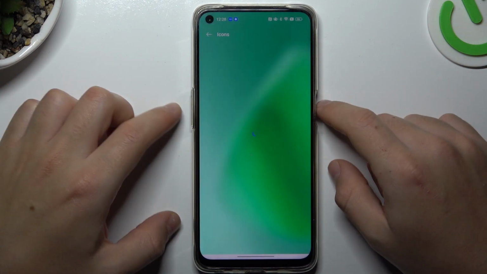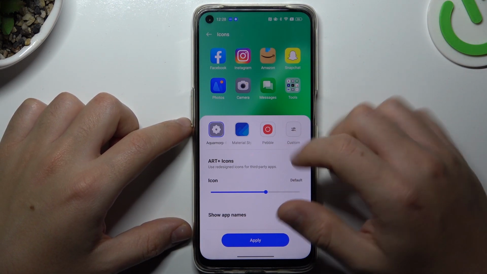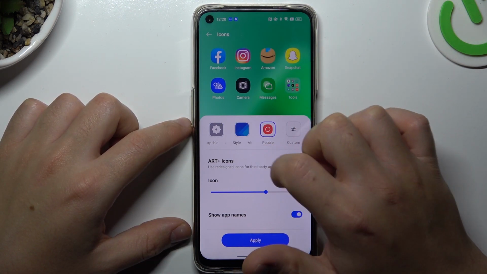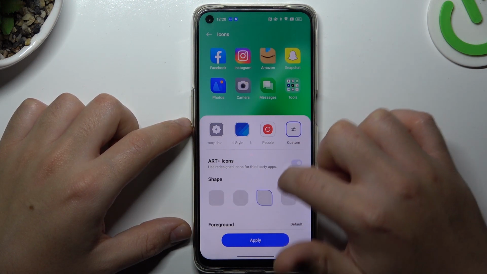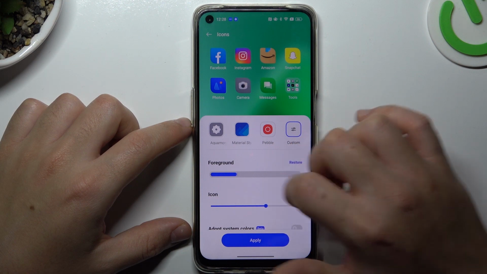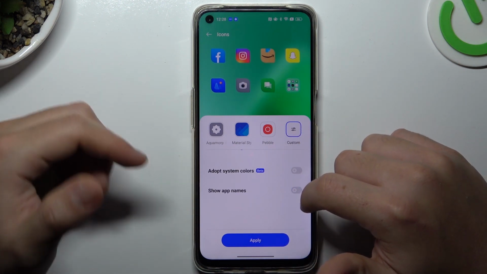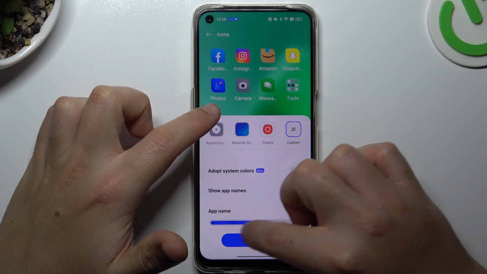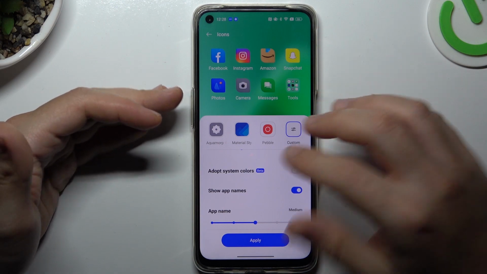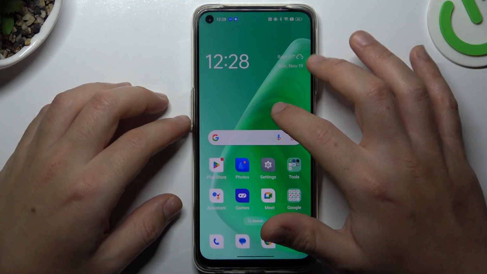Click on the allow and allow again. Now you can adjust the shape of your icons to your needs by clicking the design icons or just on the custom. Now you can change the shape of the icon, size of the foreground, size of the icons. You can also hide the items, but if you want to keep it visible, you can also change the size of the name. So just adjust the settings to your needs, click on the apply, and that's it. We have a new design of the icons.